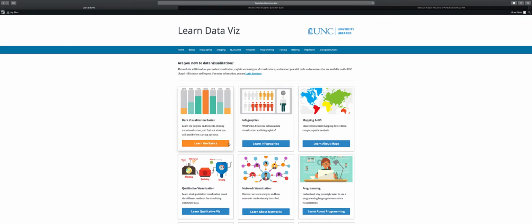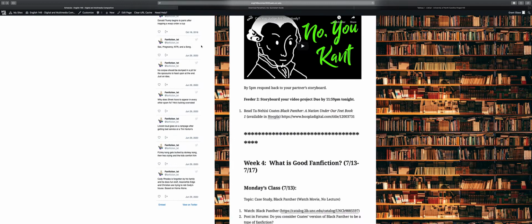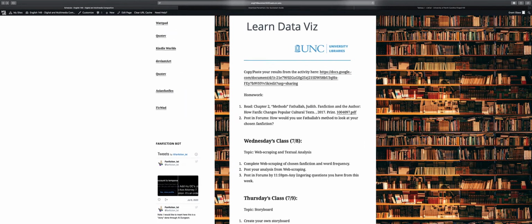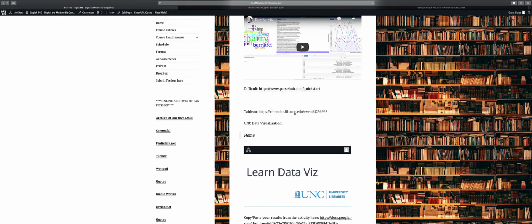And then beyond this, because I won't show you all of it, UNC Libraries has this great website about learning data visualization. So if you're interested in that sort of thing, you can browse this website. But the two things that I want you to have for this are Tableau and ParseHub. Okay? So make sure that you've downloaded and installed those. So if you haven't, I would just pause this video, install those two, and come back here.